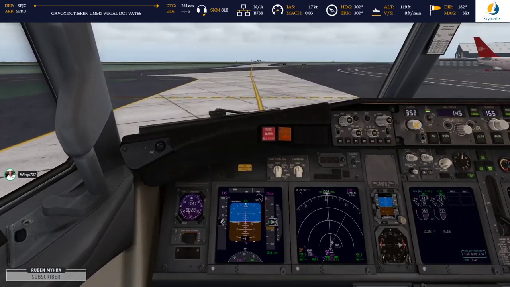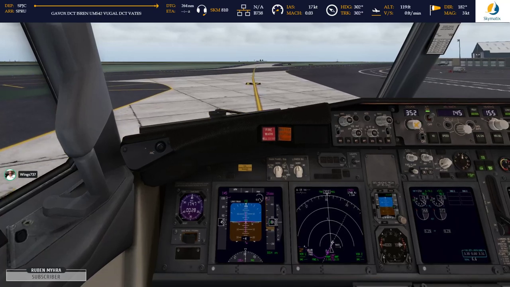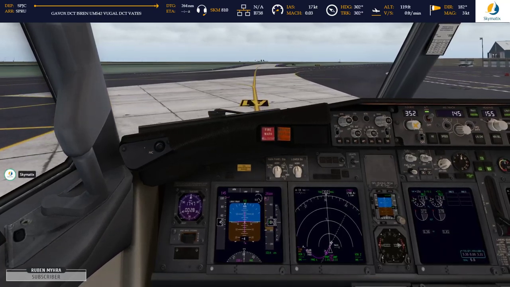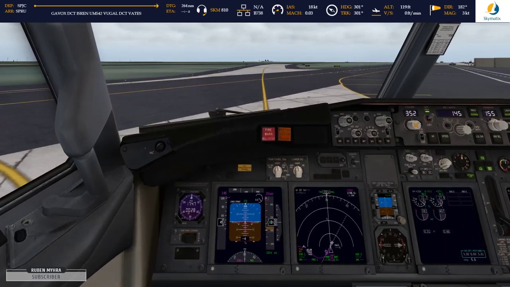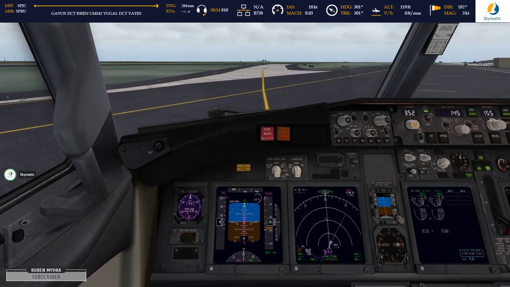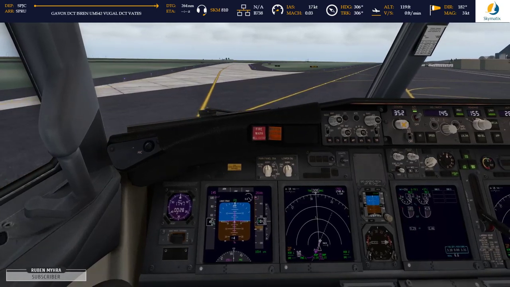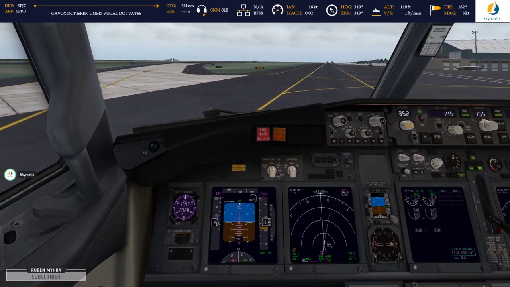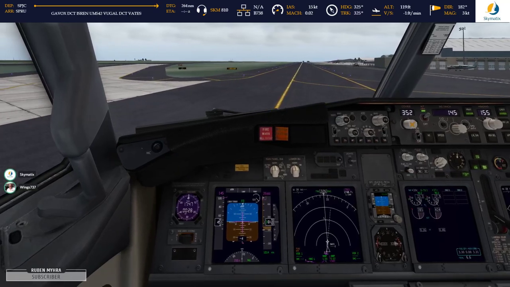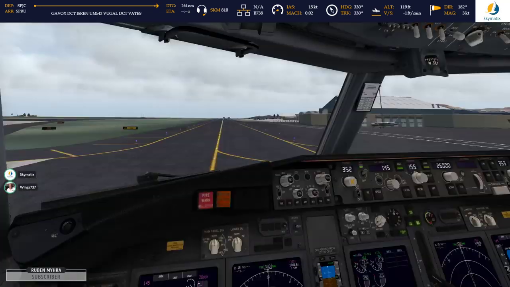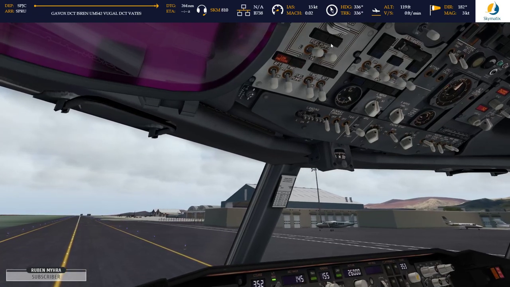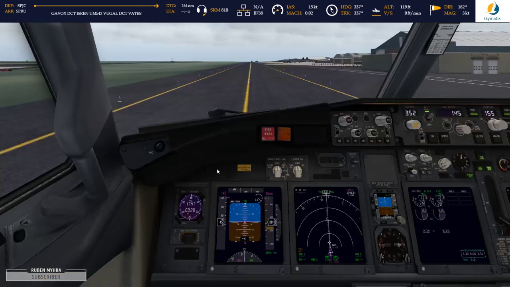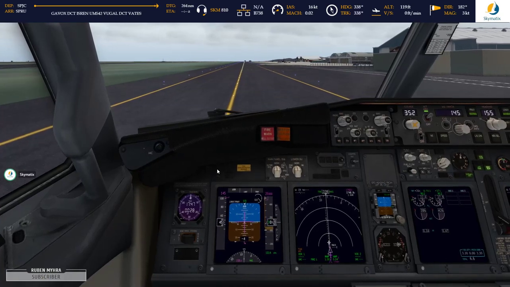Just wondering what's the cheaper option, the APU or the air starter? I think the APU, because when you start putting the thrust in to get that duct pressure up, that jet engine is burning a lot of fuel. Yeah. Right, there we go, 3.3 both sides.